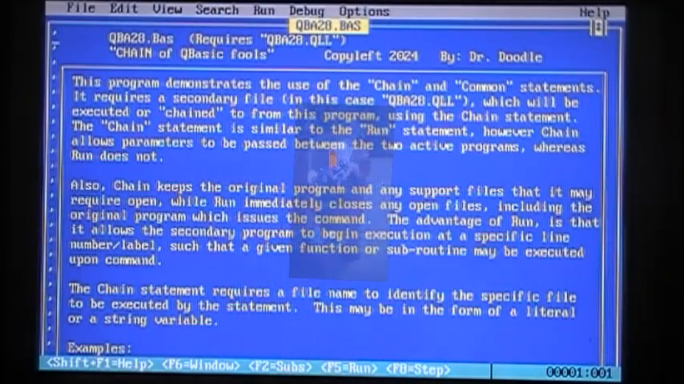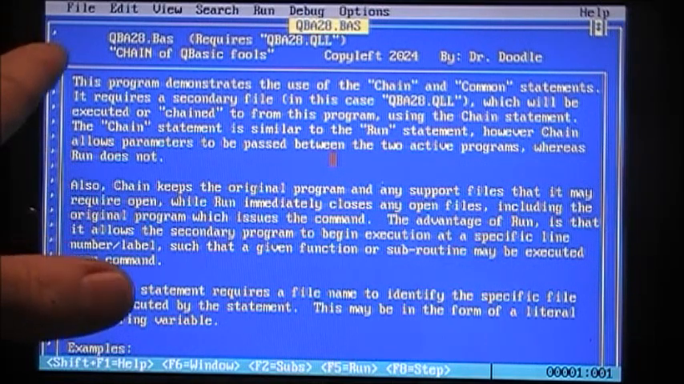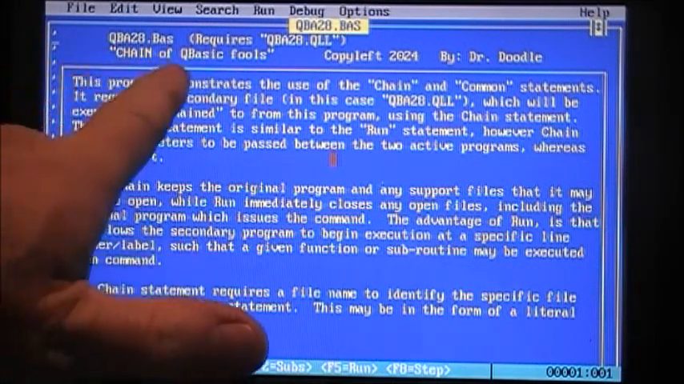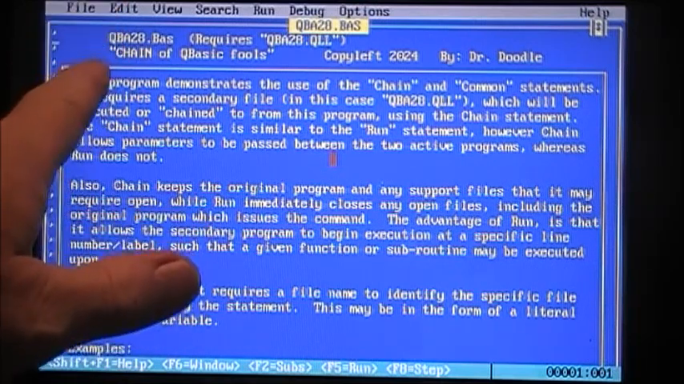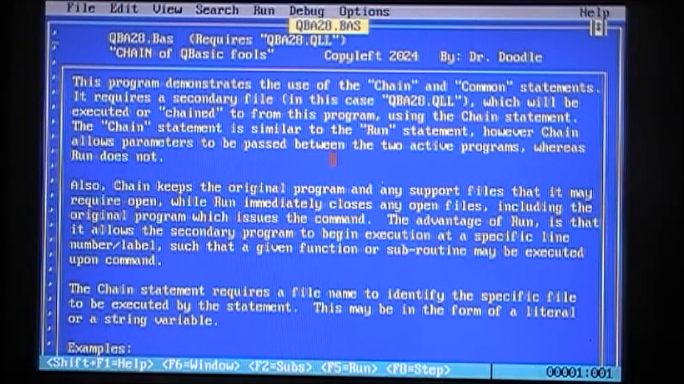So, what are we doing this time? Let's take a peek. Alright, here we are, episode 28, QBA28.bas, Chain of QBasic Fools. If you haven't guessed already, we're looking at the QBasic CHAIN command, what that's all about, and what it does. And we've got a blurb here.